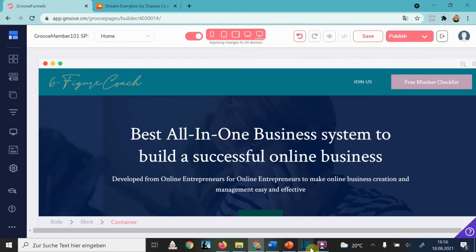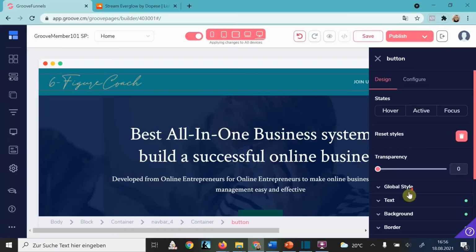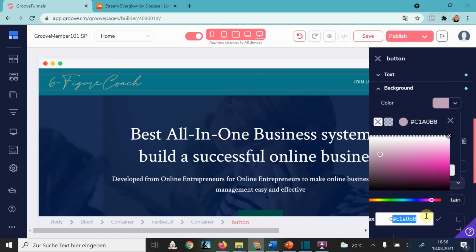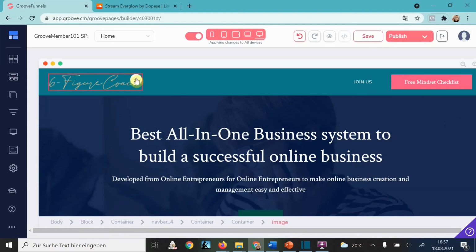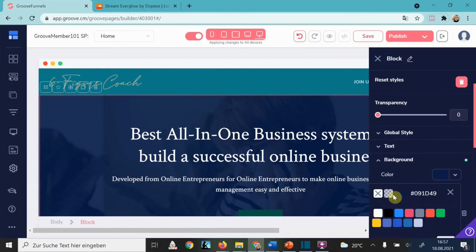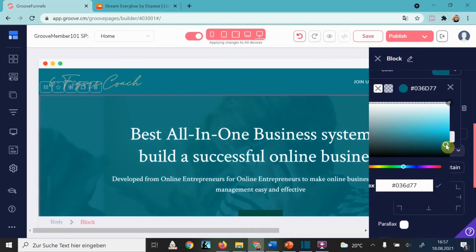Okay, I might also adjust the button color. I'll take the pink one. So I'll go here to the background to change that. Just click enter. Well, still not sure. Maybe. Oh, I'll leave it just for now. And I will add my logo here. And I think I also want to have my color here. Maybe I'll make it a little bit darker so that it's easier to read.